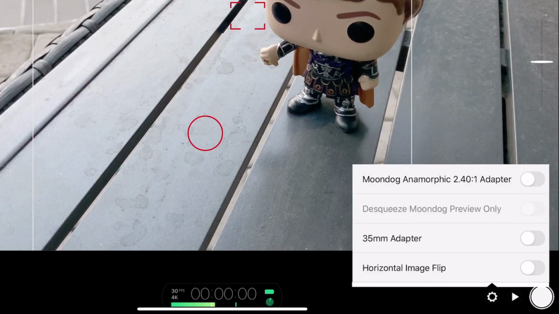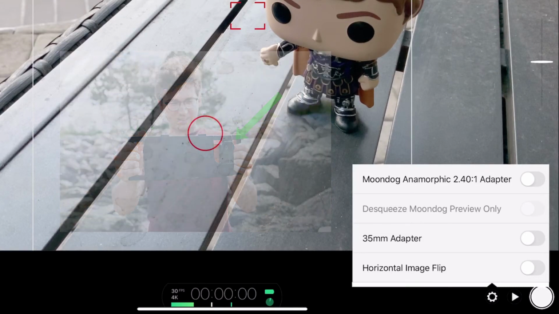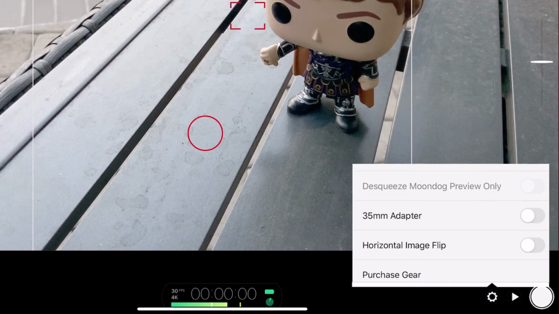And then here is hardware. And in hardware, this is where you're allowed to use an anamorphic adapter. Moondog was the first to the game. We actually sell the case lens, anamorphic lens, which you can put on here and get the anamorphic wide look. It looks super amazing. You can de-squeeze it in the preview only, meaning it's going to give you an unsqueezed video later on. 35 millimeter adapter.